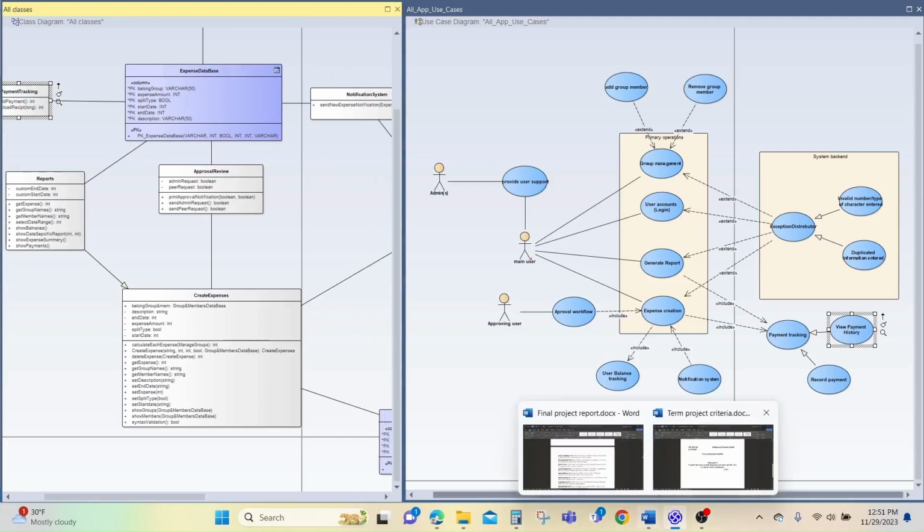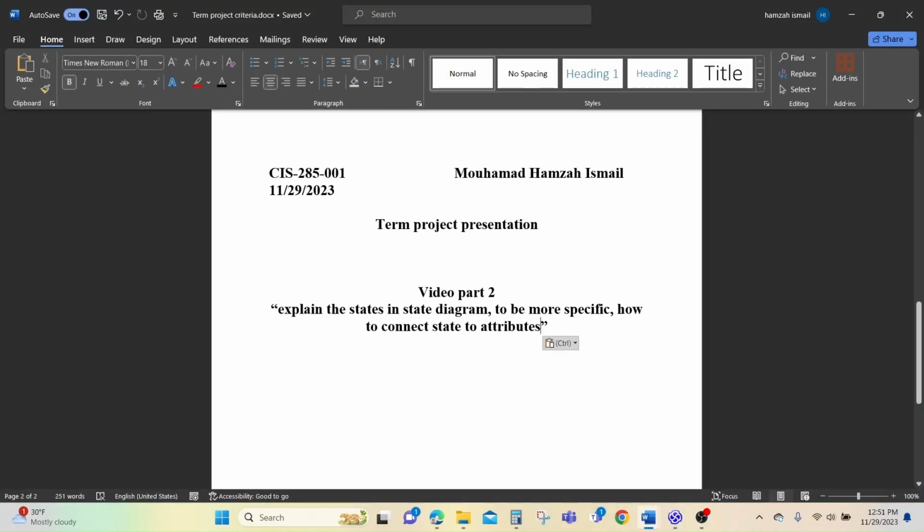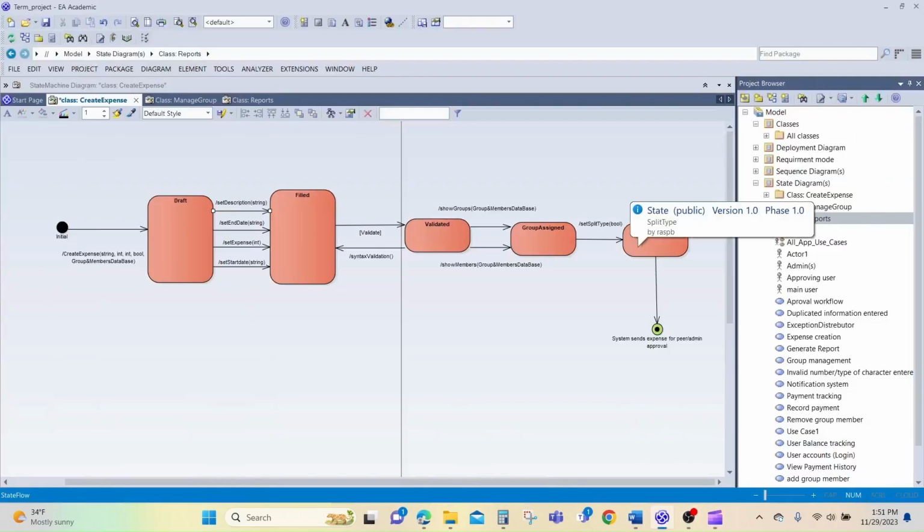And right now, we're going to jump to the second part of the video, which is basically to explain the states in the state diagram. To be more specific, how to connect states to attributes, which we're going to start on right now. So let's start with our first state diagram, which is the create expense state diagram.